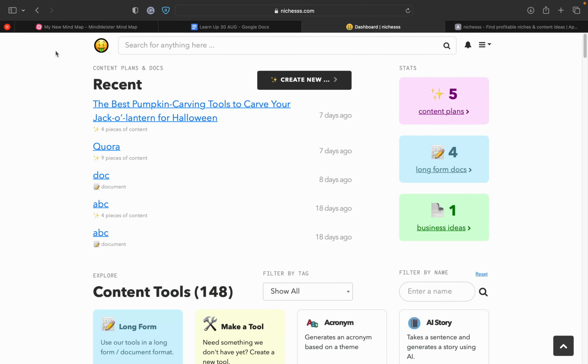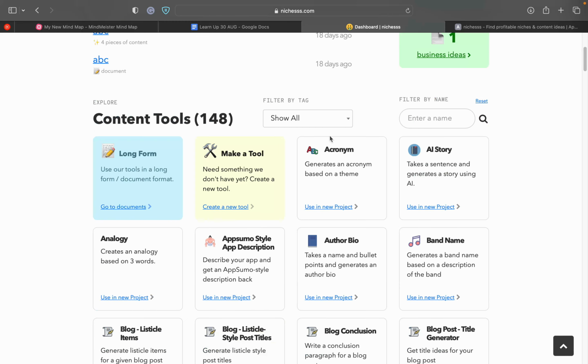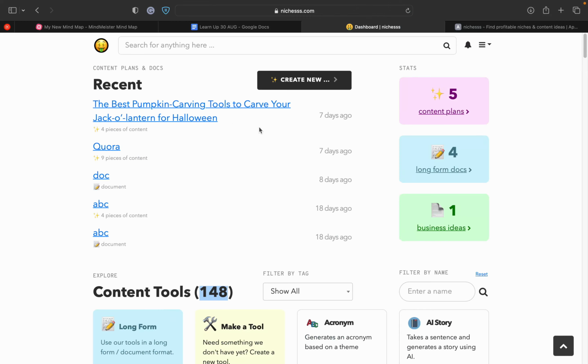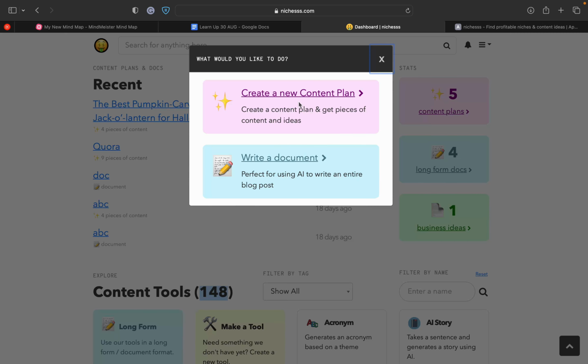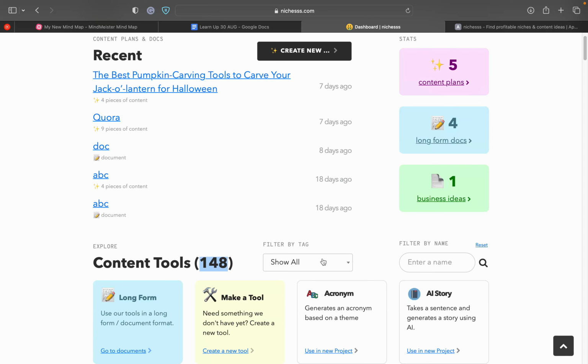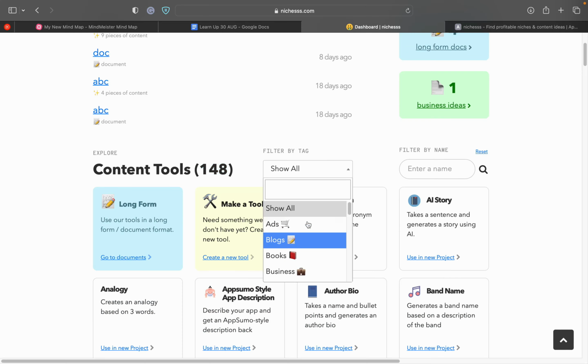As you can see, this is the main home screen here. I was actually trying it out for a long time. As you can see, there are 148 content tools here, and once you click on create new, this is the short form and this is the long form here, and also you can just filter by tags here. So you can go by ads, blogs, books, then businesses.